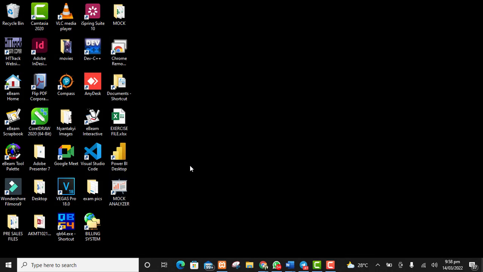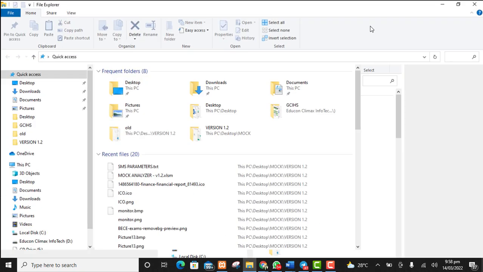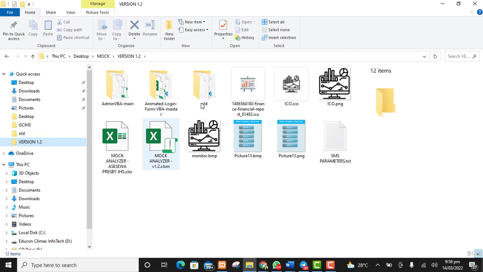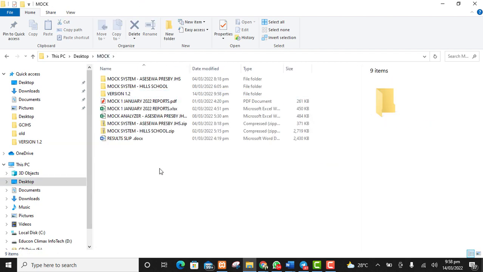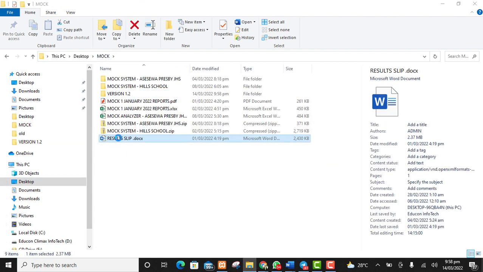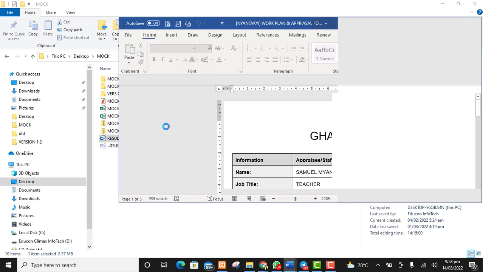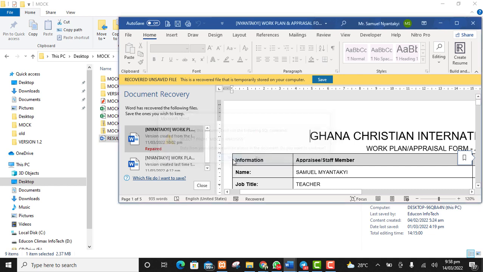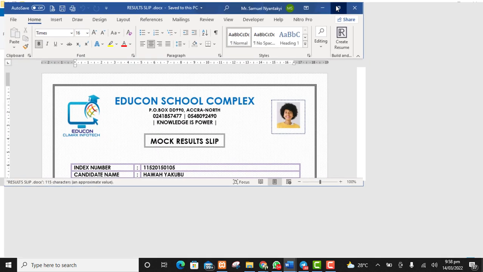And then let me get you a copy of the report card so you know how it goes. So this is a result slip. Okay, so this is a result slip that will connect to the database, and then you can print this for your candidates. It's loading. Let it load. Individual candidates. Okay, so that is it.